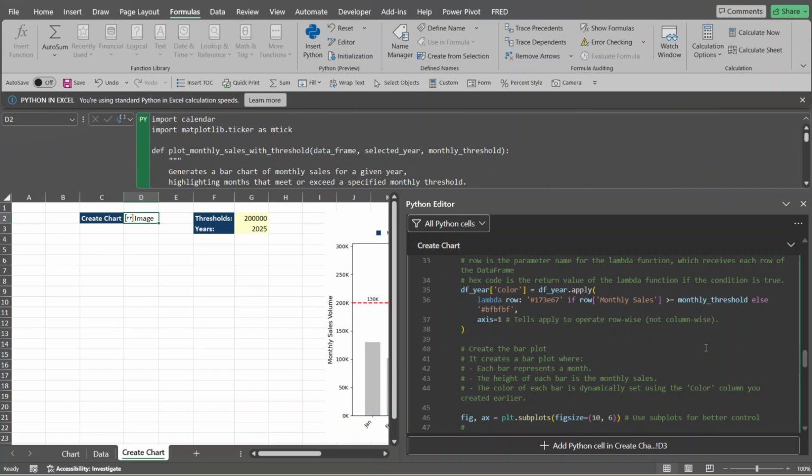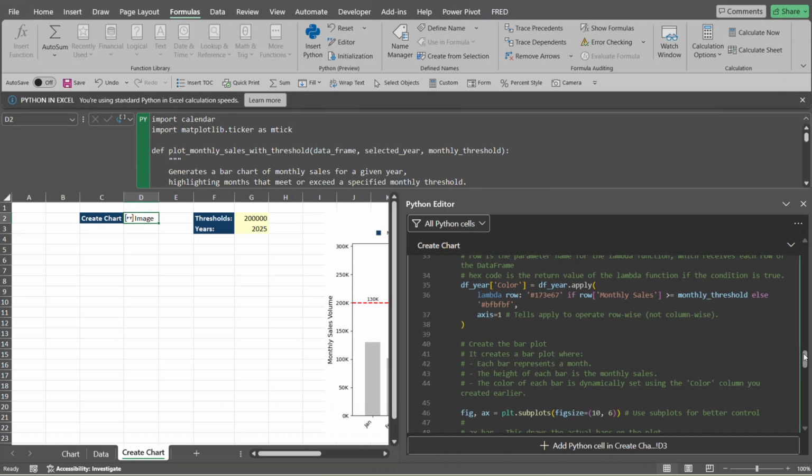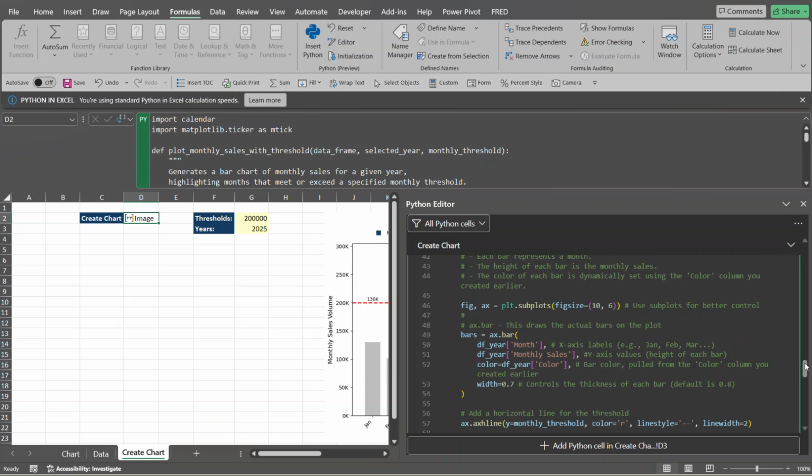And then axis equals 1 tells apply to operate row-wise, meaning not column-wise. In other words, apply this by individual row, not by the column. So that's what axis equals 1 means. Once we do that, let's go down here.